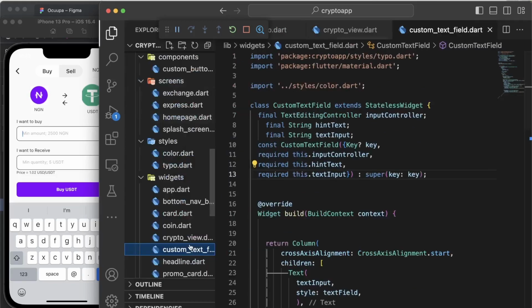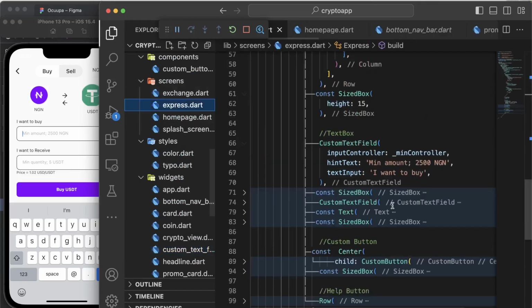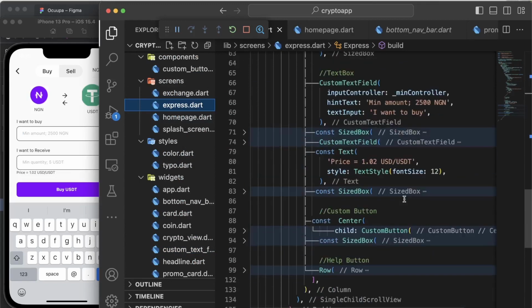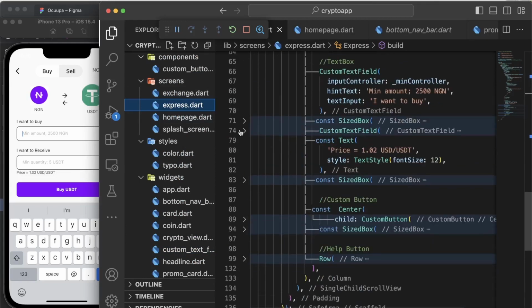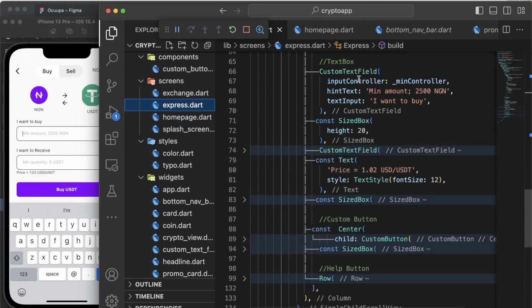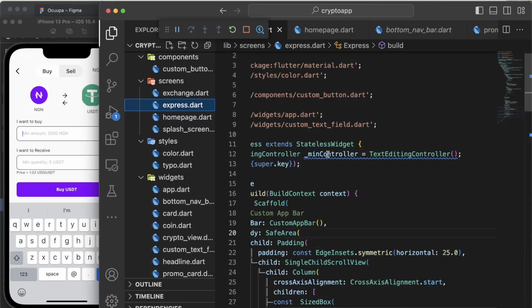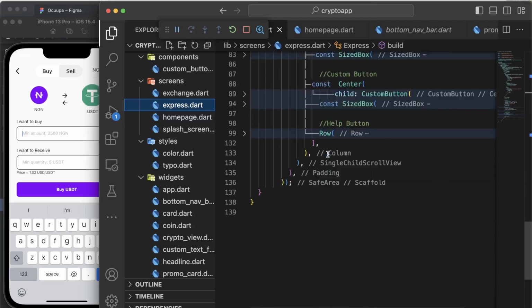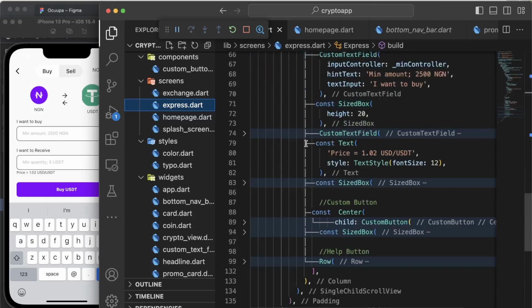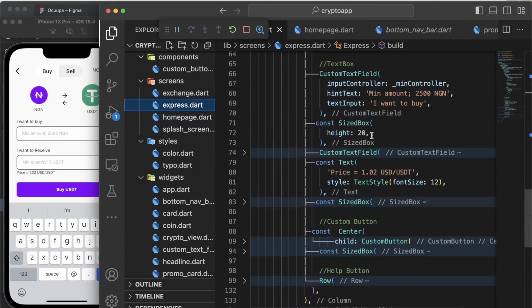So going back to our express.dart. The next thing we have there is, after our custom text field, after we've inputted input controller, underscore main controller, which we've done here already. We've declared it up there. So the next thing we did is, after we gave it a const SizedBox height 20. So that's the distance between here.